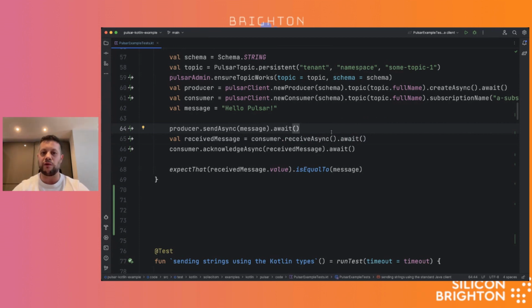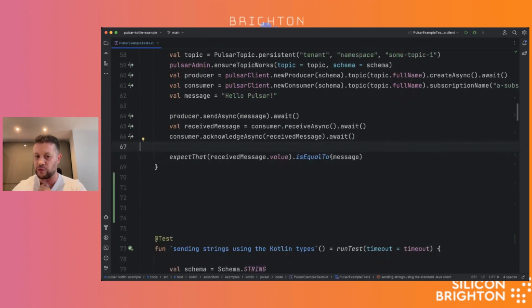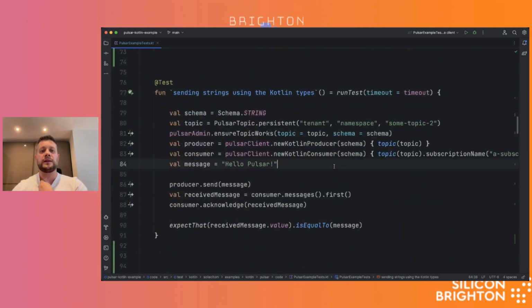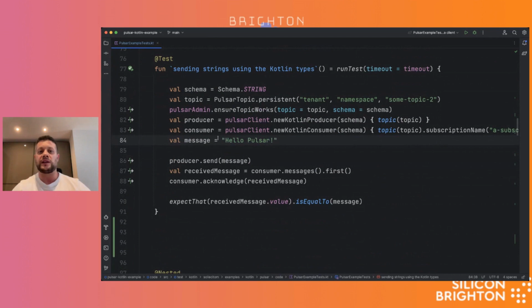And so they basically give you back a future as opposed to a completable future, which is not simple to await in Kotlin. So if you want to use the Java client for Apache Kafka in a non-blocking way using coroutines, it's not as straightforward. Okay. So here, let's go back to it. So what can I do with Kotlin types?